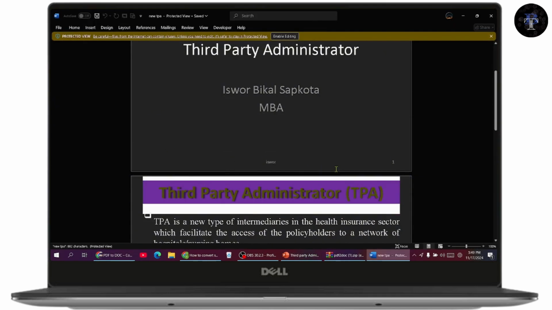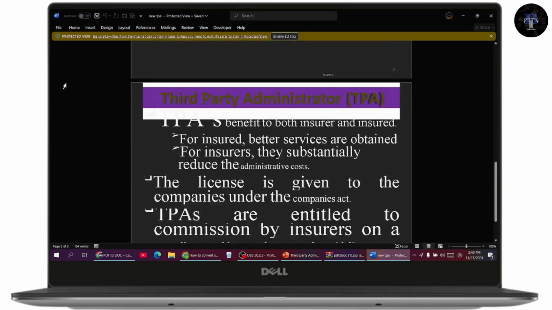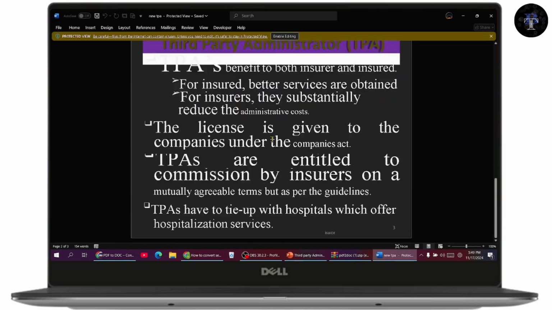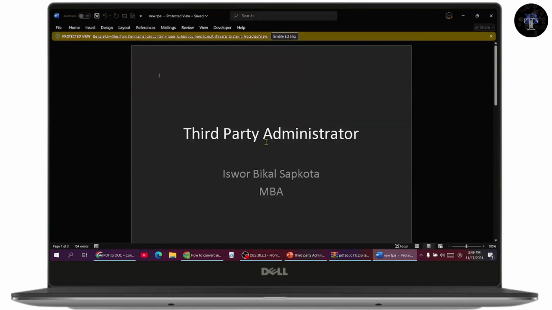If you open it up, then you will get this kind of interface. You can see that I've opened the file in the Word. So that's it. That's how you can convert the selected PowerPoint slides to Word document.